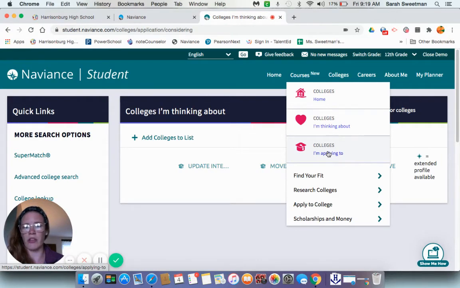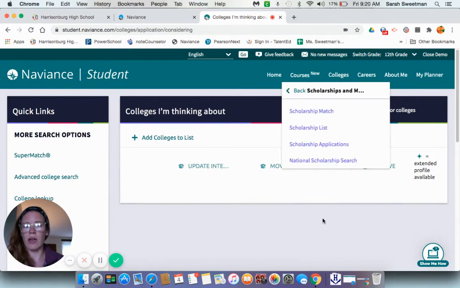So the other big part of the college process is finding scholarships. And so when you click on this tab up here, which is just a quick link to get to all this information, you can go down to the bottom here where it says scholarships and money.